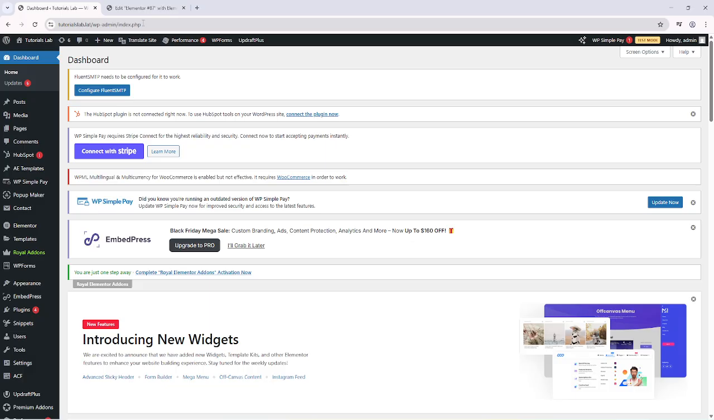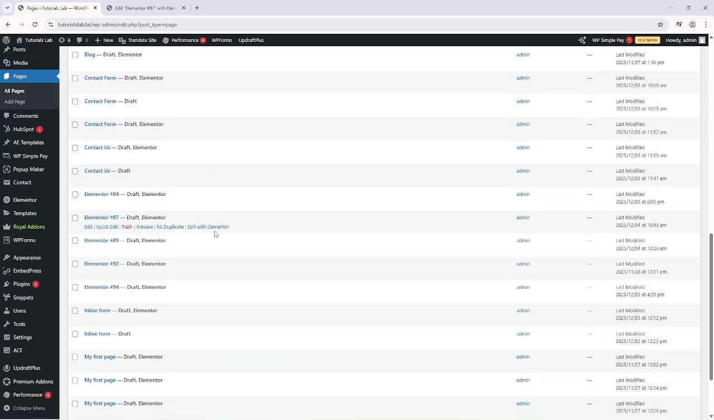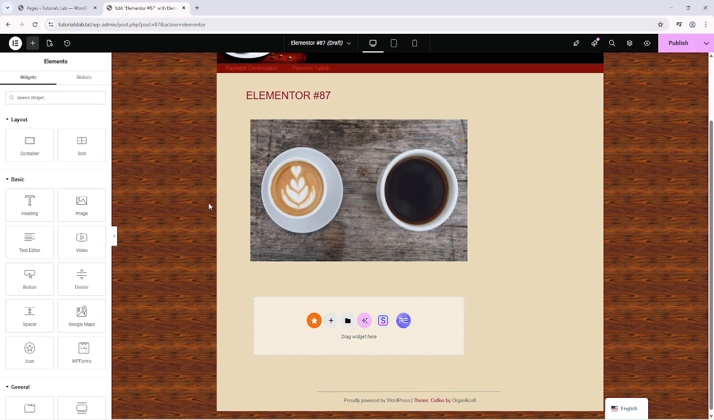Let's start by logging into your WordPress dashboard. Once you're in, navigate to Pages and then click on All Pages in the left sidebar. This will show you a complete list of all the pages on your website. Look through the list and find the specific page where you want to add the fixed button. When you've located it, click on Edit with Elementor. This will open up the Elementor page builder interface where we can start customizing.